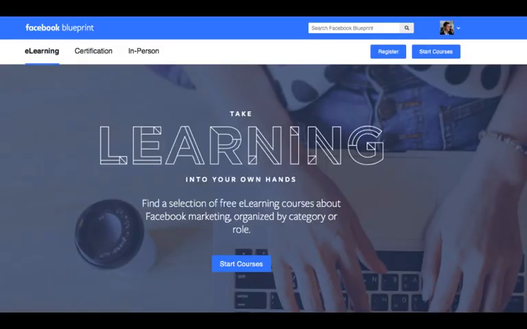Third official resource that Facebook provides us is their entire Blueprint area, okay? I mean, you see at the top left, there's e-learning, there is certification, there's in-person. The in-person events I have not attended. I don't know, well, at least in Barcelona, I haven't seen any of the in-person events so far.